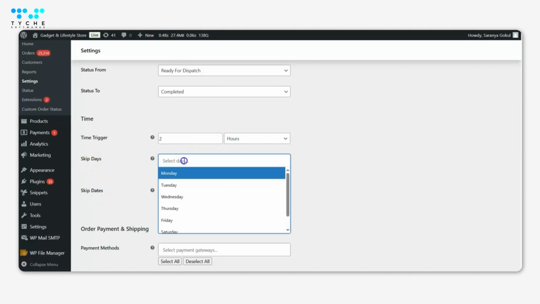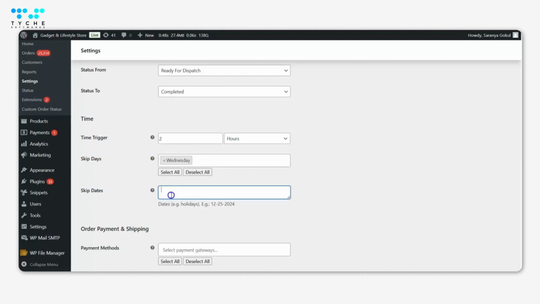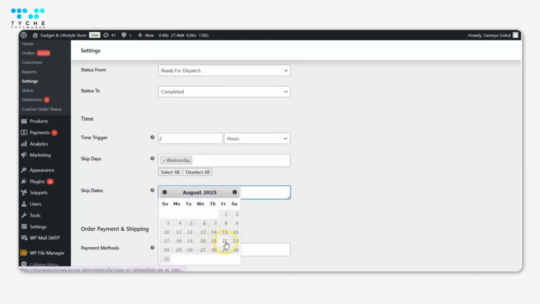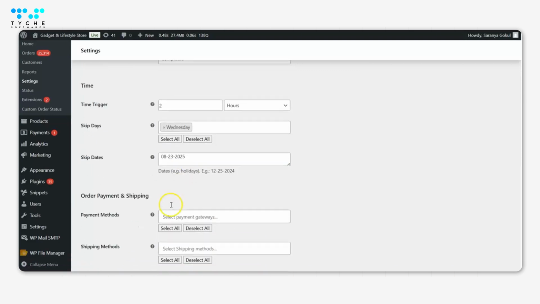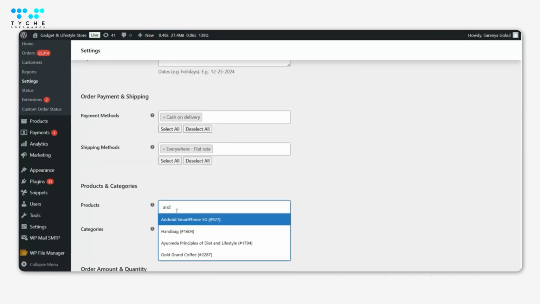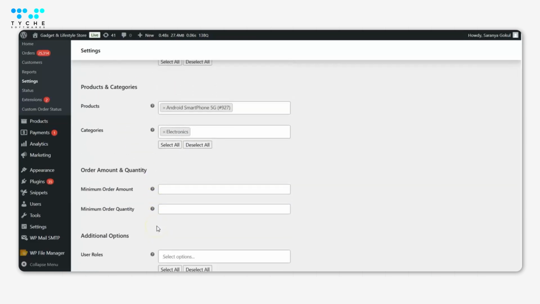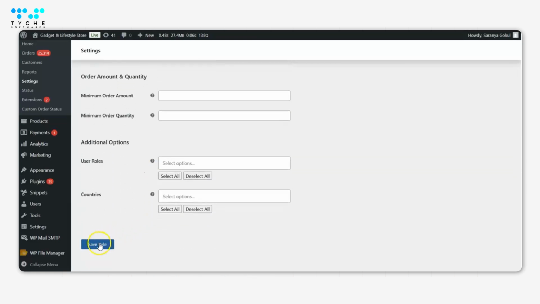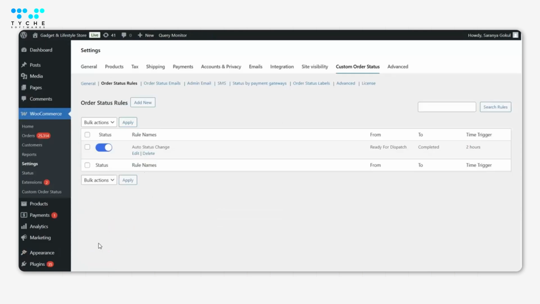Fine-tune the rules with filters. Pause changes on holidays or weekends by adding skip days and dates. Target only specific payment methods, products, or categories. Save your settings, and the rule goes live instantly.